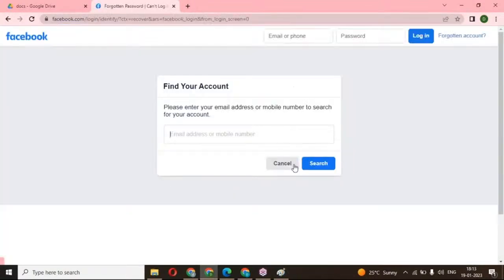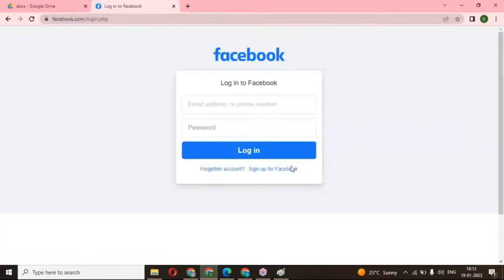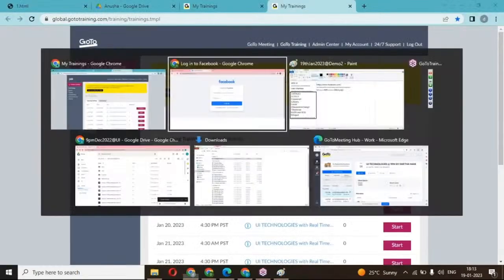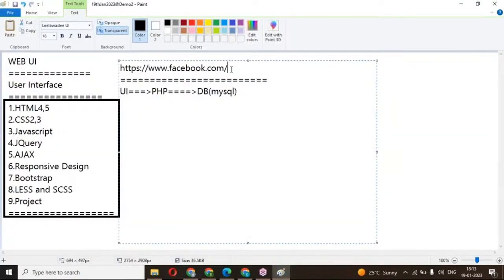See, you can see that this page is, here, forgot password. See here, login.php. So from this URL you can understand this Facebook page is using PHP as the server page. So PHP programming we are using as a server programming.